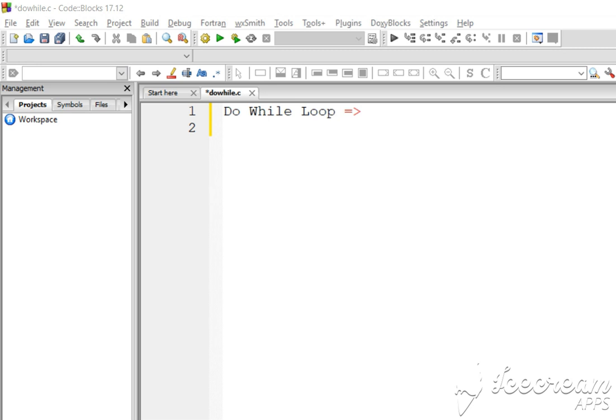Today we are going to learn about the do while loop. As we already discussed the for loop and the while loop, the do while loop is also a similar loop to them. So in this video we'll see how to implement it and what a do while loop is. So without wasting any more time, let's get started.